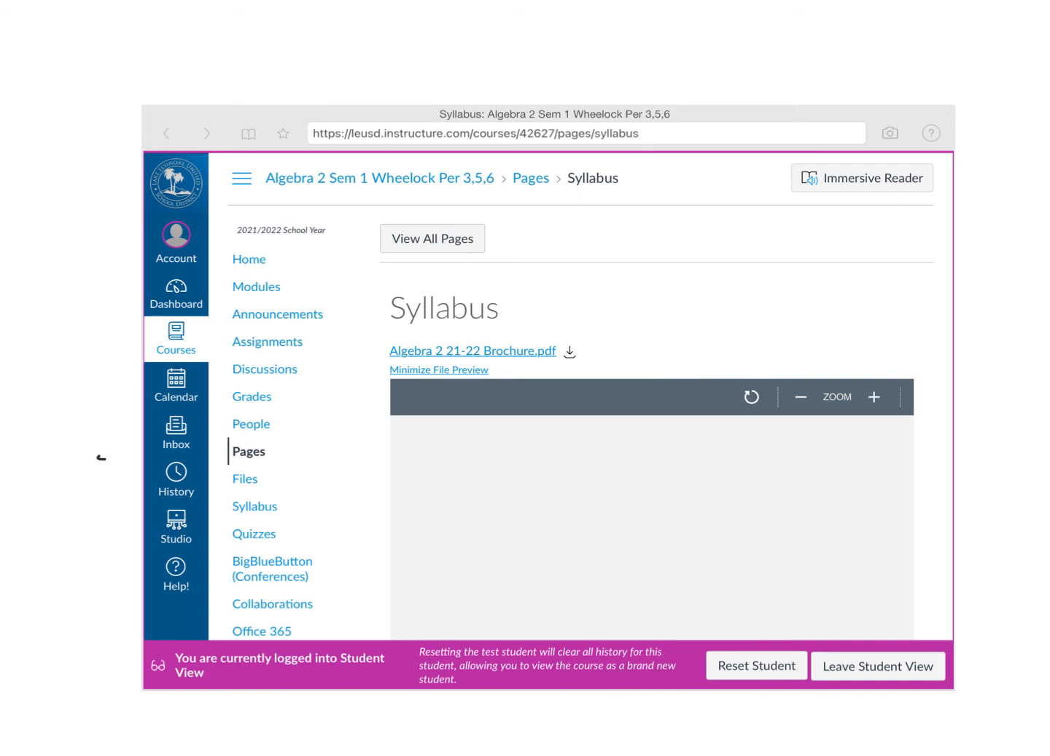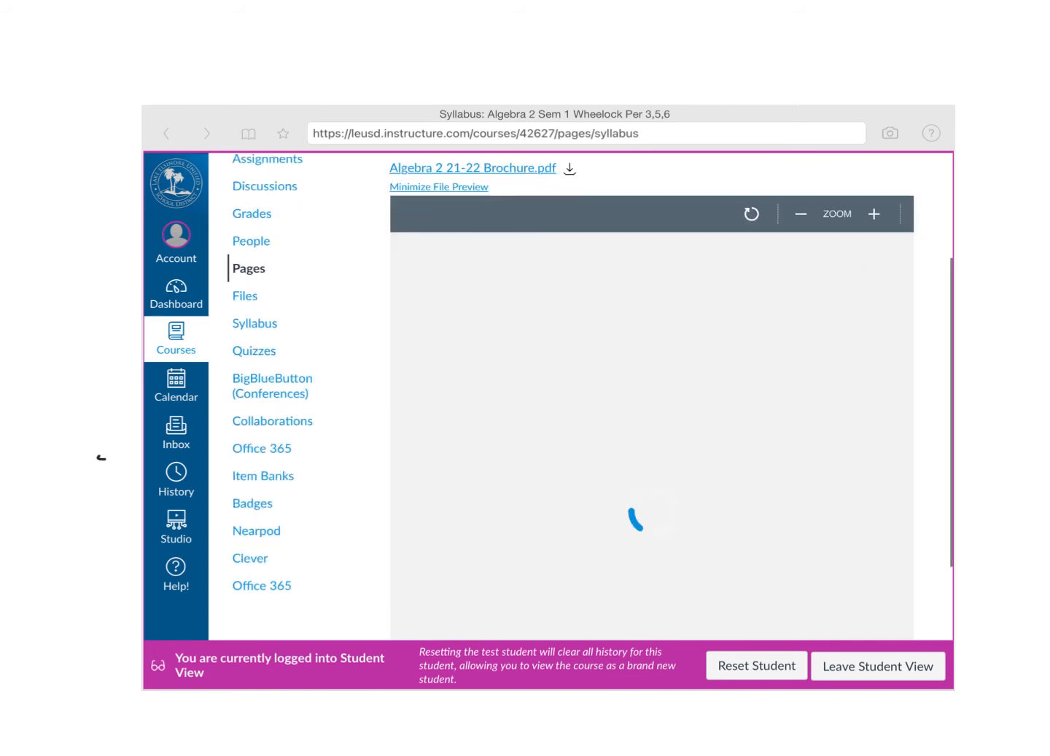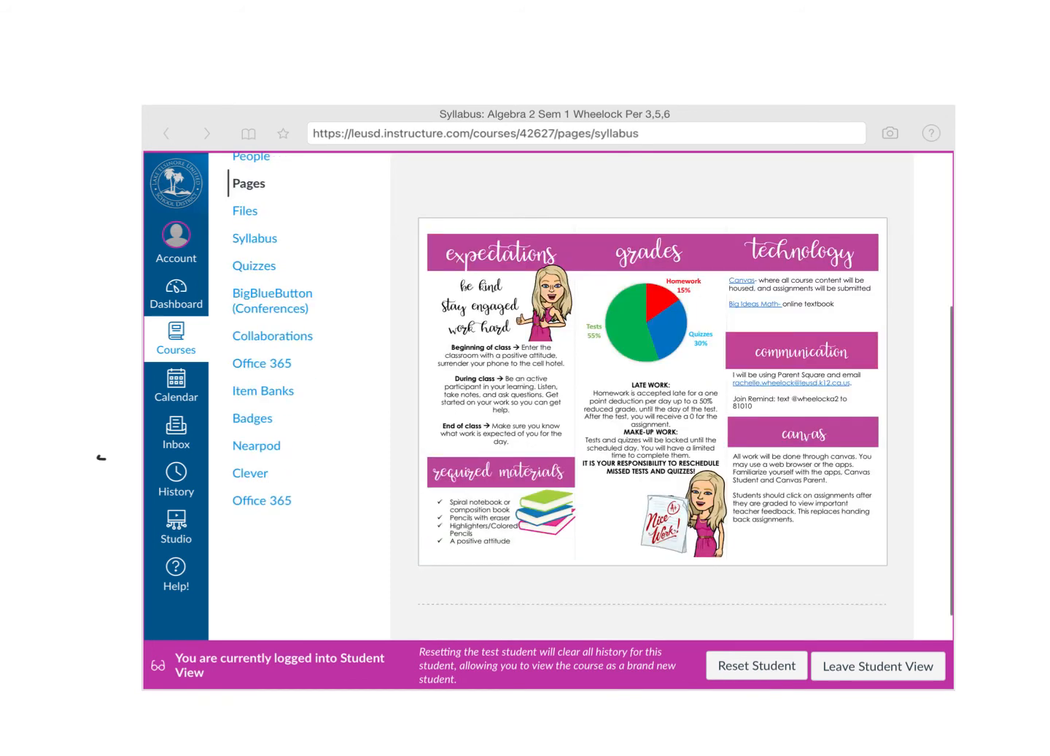Here's my syllabus. There's a button on the home page for that. And you can see the breakdown of the grades again, and information about how to contact me. The best way, I believe, to contact me is to join my Remind by texting @WheelockA2 to 81010. Students should be signed up for Remind. This is the best way to get help from me. They can email me or text me at any time, and I will get back to them.